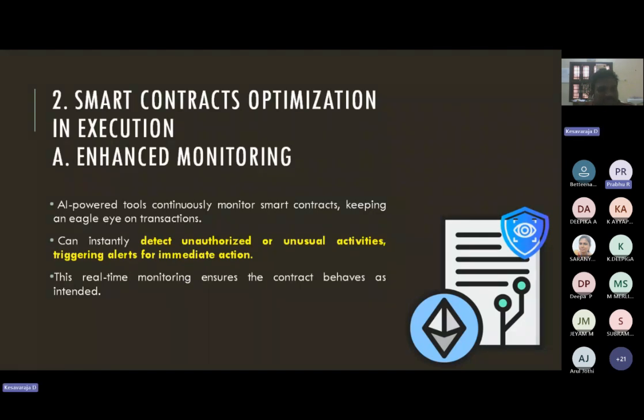The second research area we have selected for blockchain-enabled AI is optimization: smart contracts optimization in execution. So always optimization, optimized code. A smart contract is a block of code. So optimized code is very essential to run a blockchain in an effective way. Among those optimization technologies, the first subdomain is enhanced level of monitoring.